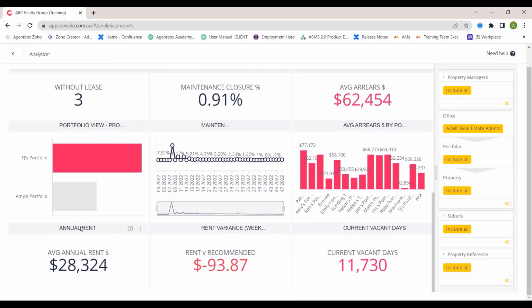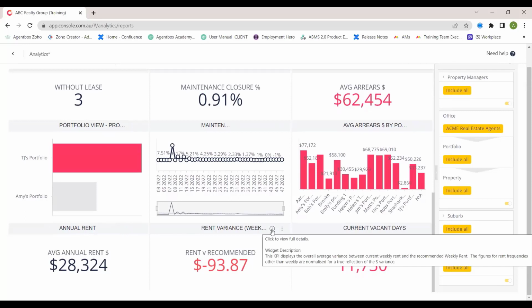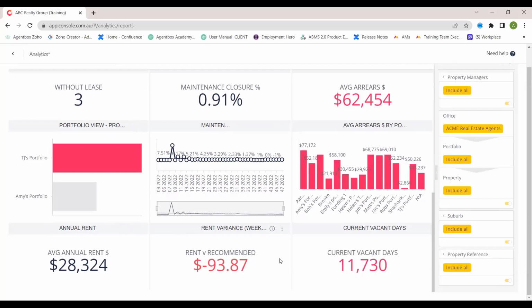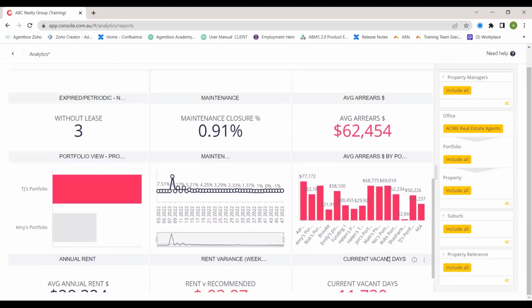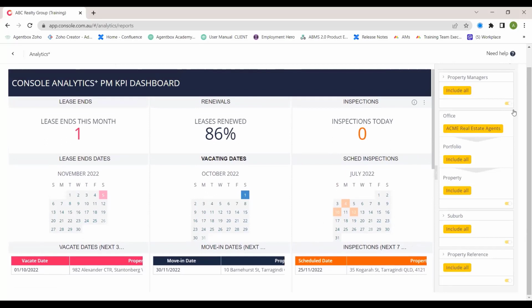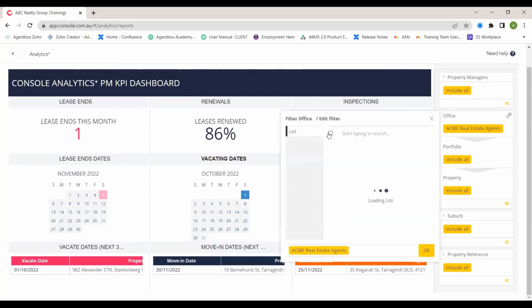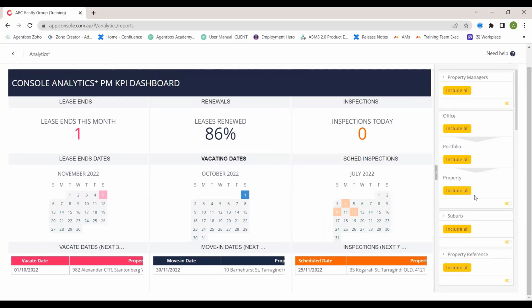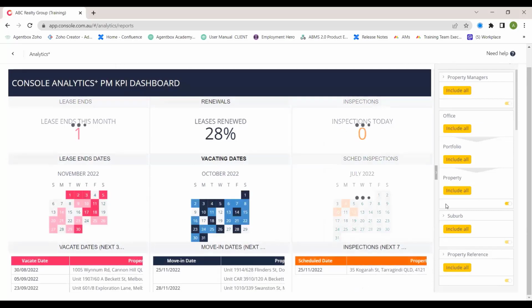Slightly further down, we have our annual rent. Now, our rent variance, another good one, because that's the variance between the weekly rent and the recommended rent. So showing, what is your income potential versus what it probably should be or what the property managers are recommended. And current vacant days. So you can see here we've got some work to do in some of my portfolios. For this one, popping back on all my filters, hitting OK, just sending it back to my entire business. I'll be able to see that PM performance over the business.